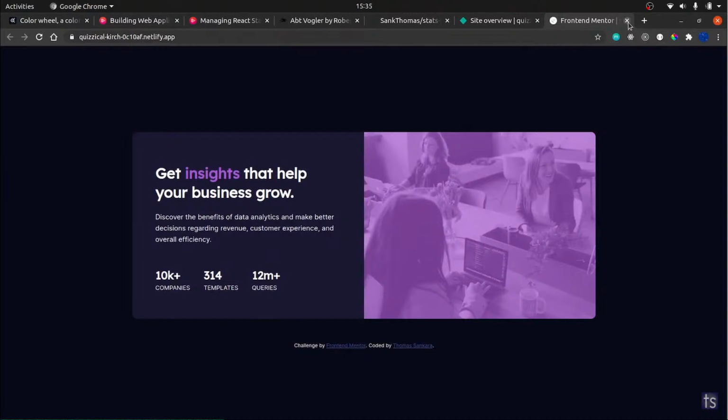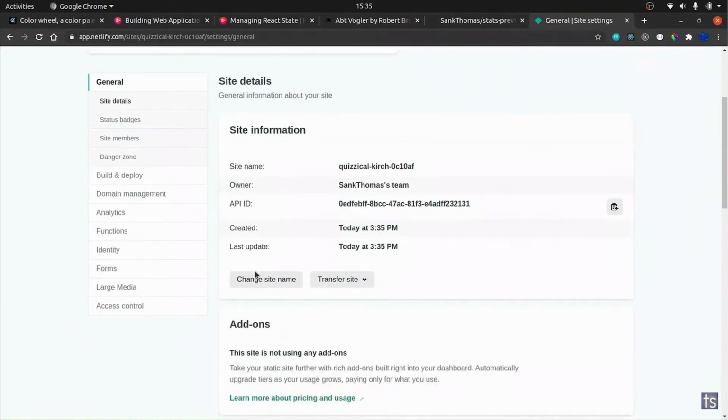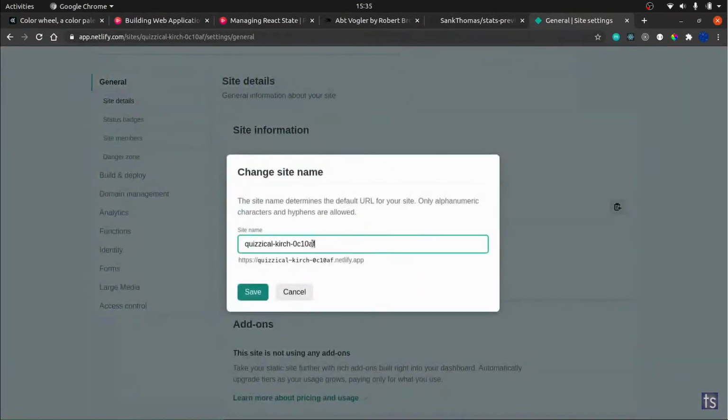Amazing, amazing. So what I want to do is, first of all, change the link for this. So I'm going to go into site settings and change site name, and probably I'm going to say something like TSB designs dash stats dash preview.